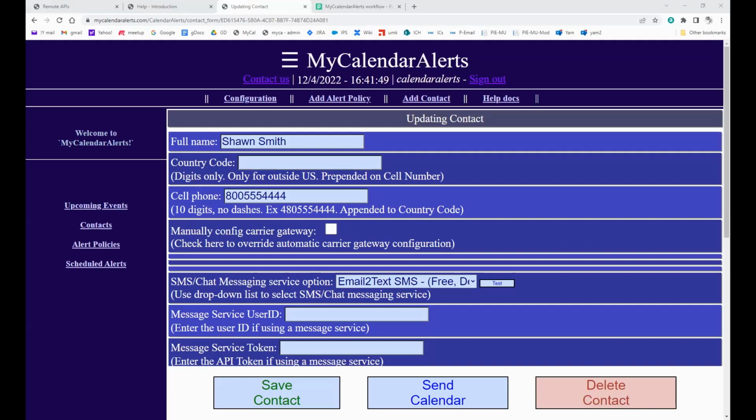This is mentioned in the help docs for setting up contacts and provides details how you can circumvent the issue by using your own email address. Alternatively, you can configure one of the messaging options using Click Send SMS texting service or the Pushover chat app, which are also discussed in the help section.